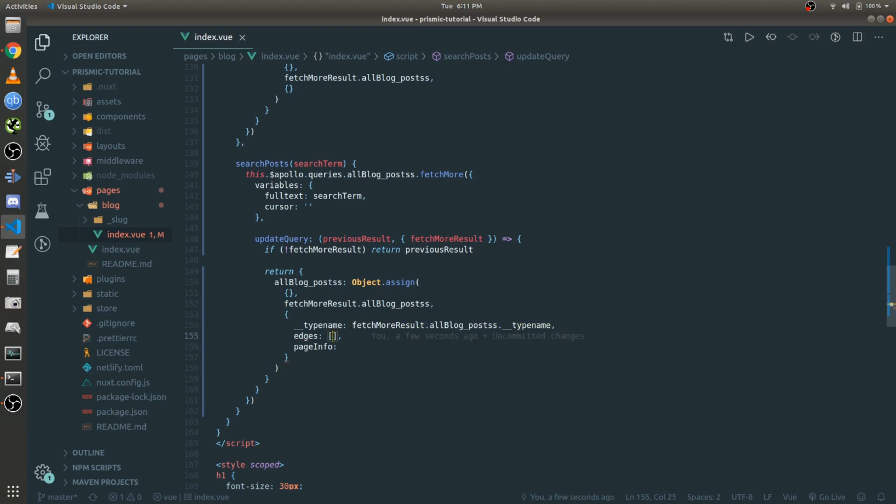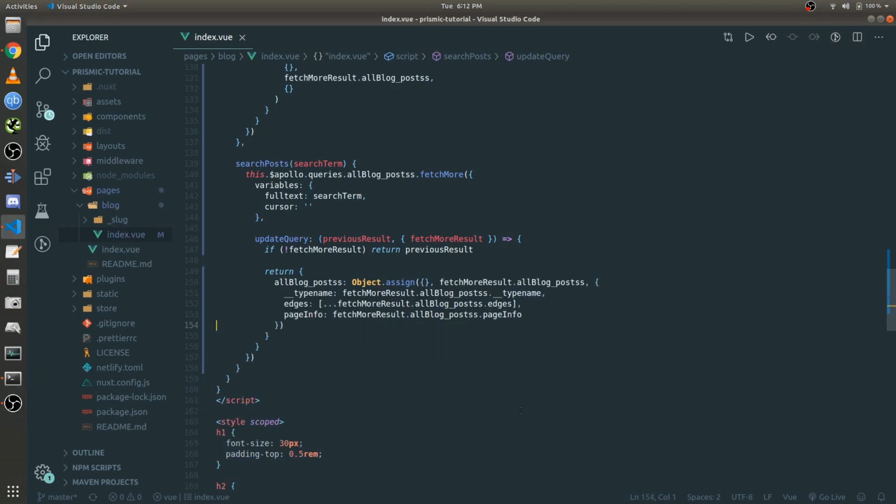And for the edges, we're only going to fetch the latest blog post. So we're going to be using the spread operator for it to fetch each object from the array. Let's see. Blog post. It's really similar. We're just going to be copy and pasting around. Then we return the edges. This is the new edges that's coming from the newest blog post that we're getting. And page info is just the same thing. And that should be it for the search post.